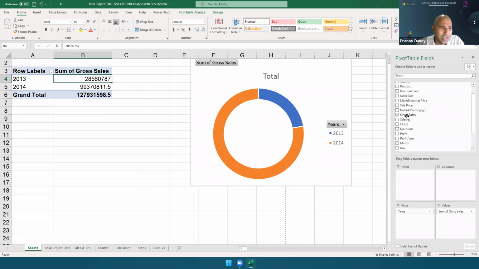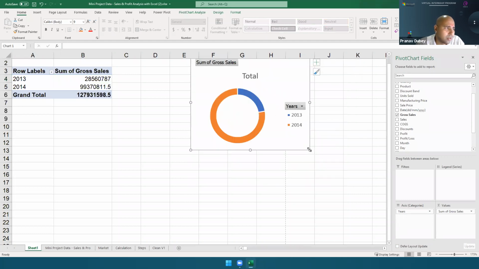Yeah, you can do that. I just took two values. Now we will create some more. But go for it. Create any chart that you want.